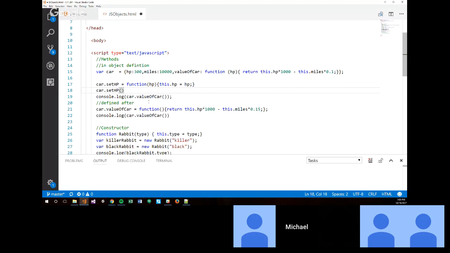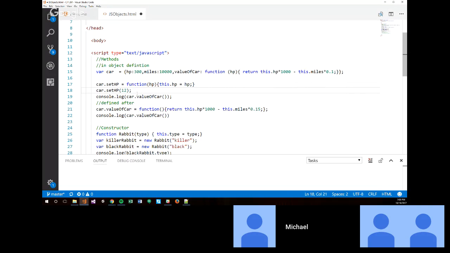And then I can pass in some value into it. So in this case, I could pass in 12 like that. And then what it's going to do is it's going to take that HP and set it as the HP for the member variable car. Does that make sense? Yes, but I like how you explain it. I couldn't do it that way.